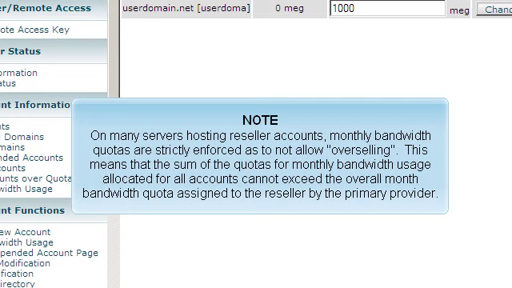On many servers hosting reseller accounts, monthly bandwidth quotas are strictly enforced so as to not allow overselling. This means that the sum of the quotas for monthly bandwidth usage allocated for all accounts cannot exceed the overall monthly bandwidth quota assigned to the reseller by the primary provider.